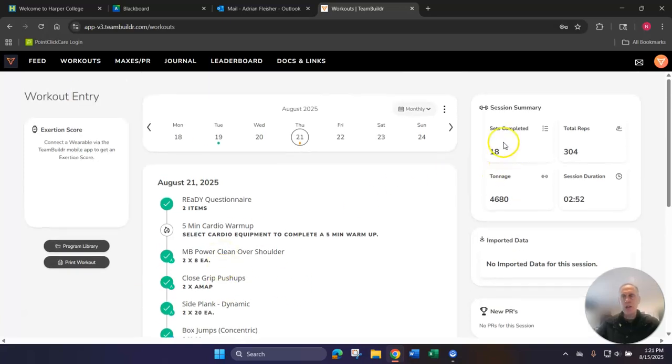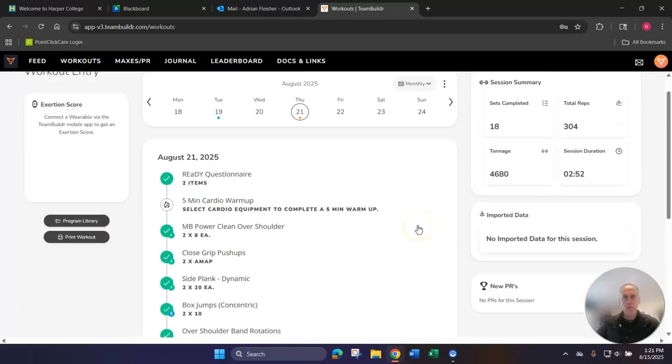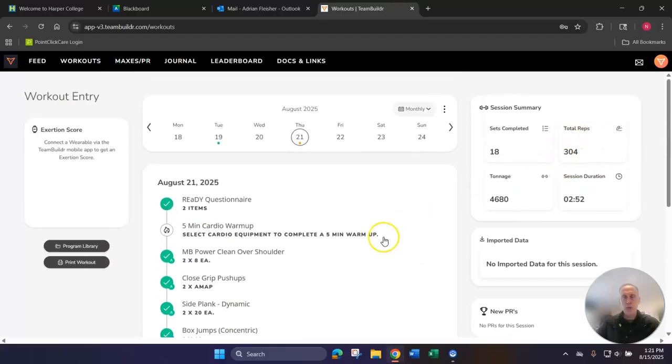So you were assigned 18 total sets in this workout, and you were assigned 304 total reps in this workout, give or take. And from that, I can see that you've completed 100% of the workout. That's how you get your points for your working out. Make sure you fill out this information when you come in and do your workouts. Otherwise, you're not going to get your points for working out.